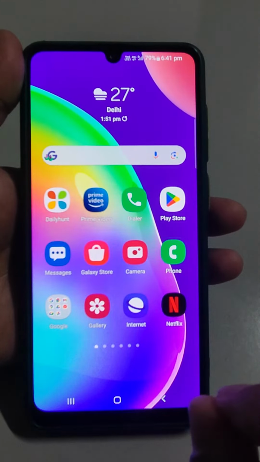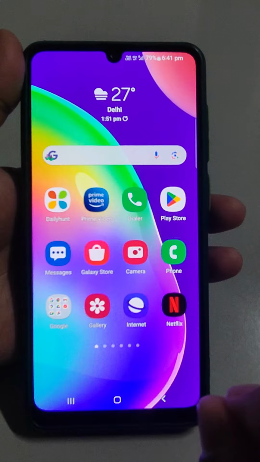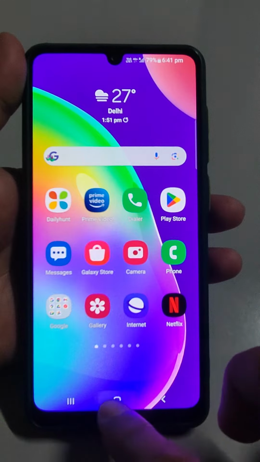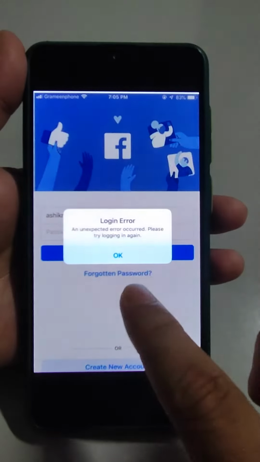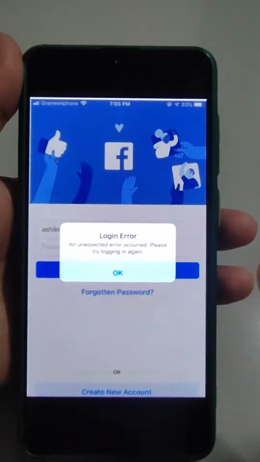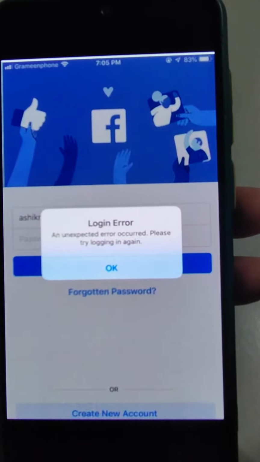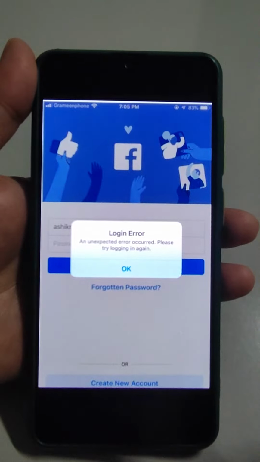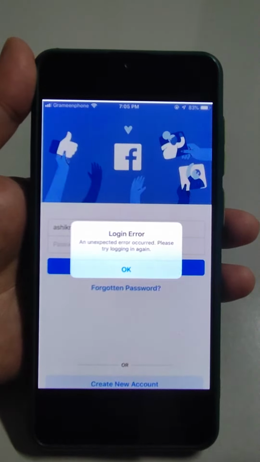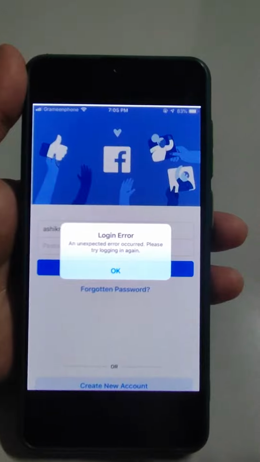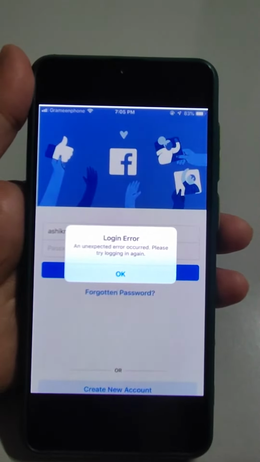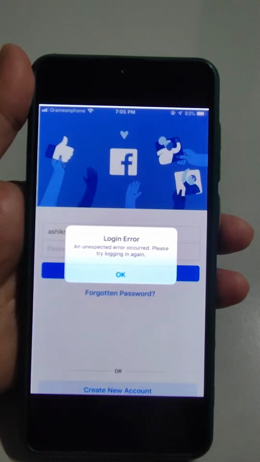I am going to explain one problem that many users are facing when they are opening Facebook. If you open Facebook someday and find this login error, "An unexpected error occurred, please try logging in again," and you are facing this problem in your Facebook account on your mobile, then in this video I am going to tell you 2-3 things you need to check and correct, and I think those checks will solve your problem.